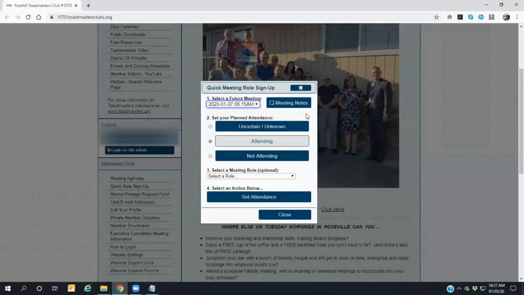As was seen in the agenda tutorial, this menu option offers the member another way to signify their attendance at any future meetings which have been posted to the club calendar by the website administrator. Simply click on your planned attendance choice seen in item 2, then click on the Set Attendance button in item 4.